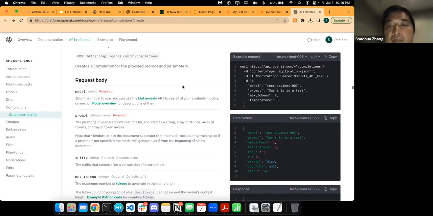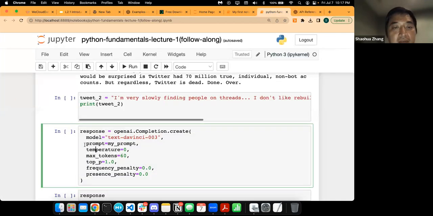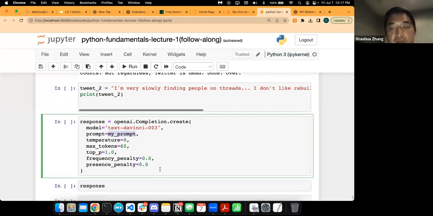Yeah, so here, right? These are the parameters: model and prompt. These two are mandatory, but there are also things like max tokens and temperature. I have them here, but this is just the default value. I just copy-pasted that from the examples. The only thing I changed here is the prompt; the question I ask is different.